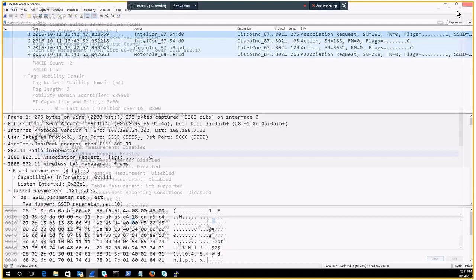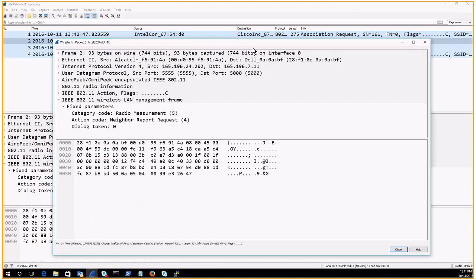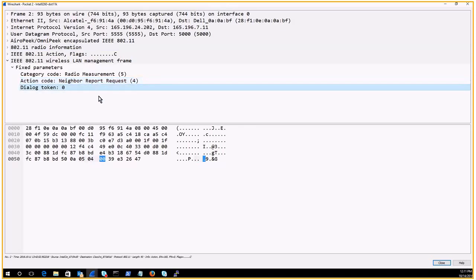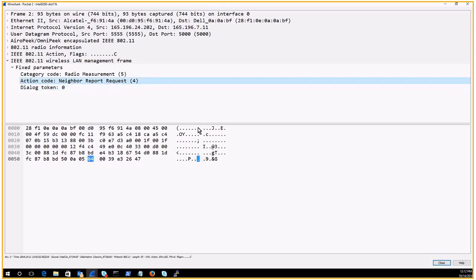So here's a neighbor request from that client. It's a neighbor report request. And notice something missing in this neighbor report request. There was something here in the Apple iPhone that's not here in this one. And I'll give you a hint. It's the SSID. In this neighbor request, this client is not asking for neighbors on the SSID that the device was connected to. It's saying, give me all neighbors. I don't care what SSID they are.